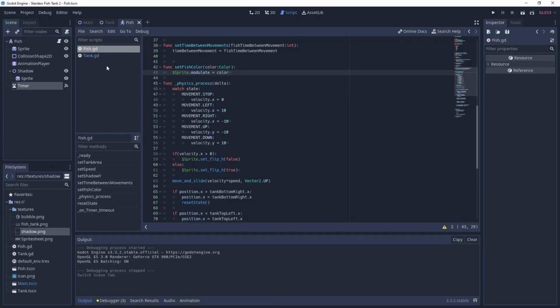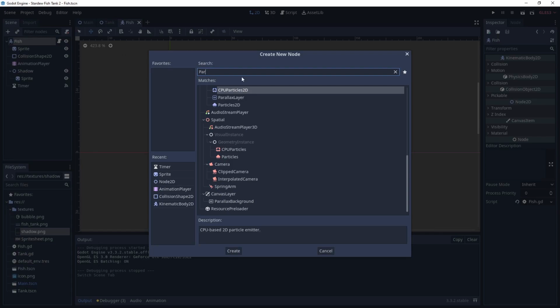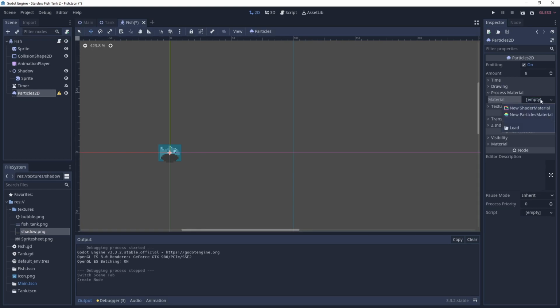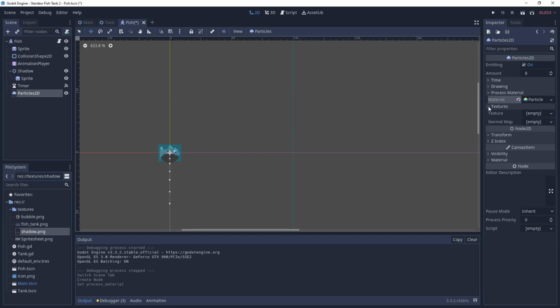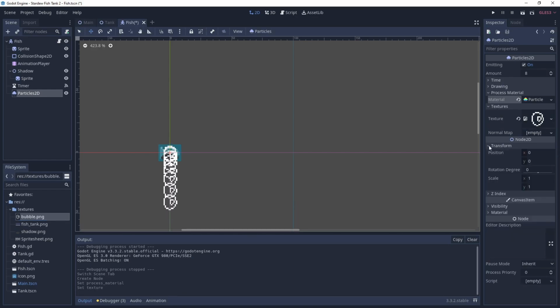Okay, now we're going to use particles to make some bubbles for the fish. So let's go ahead and add a Particles 2D to the scene. And then we're going to make a process material here, a particle material, and it defaults to have gravity in it. For our texture, we're going to use the bubble here, just a single bubble, and it's kind of large, so we're going to scale it down to 1/4 of the size.